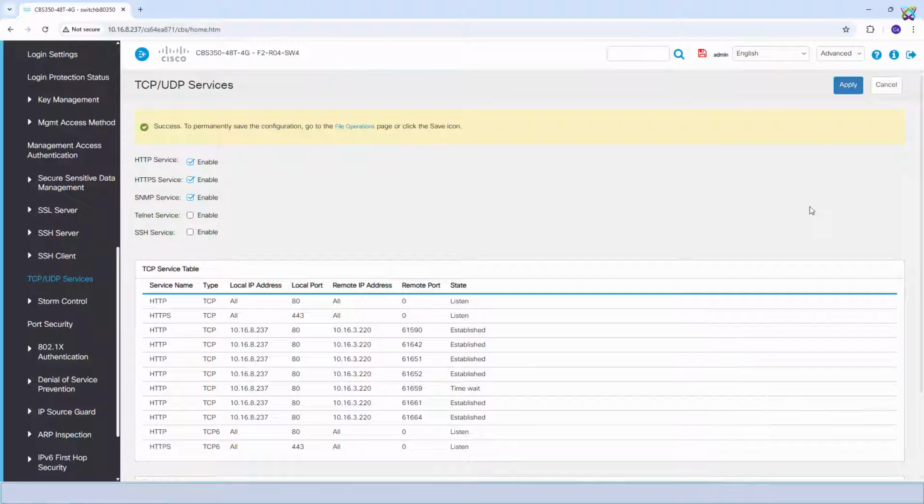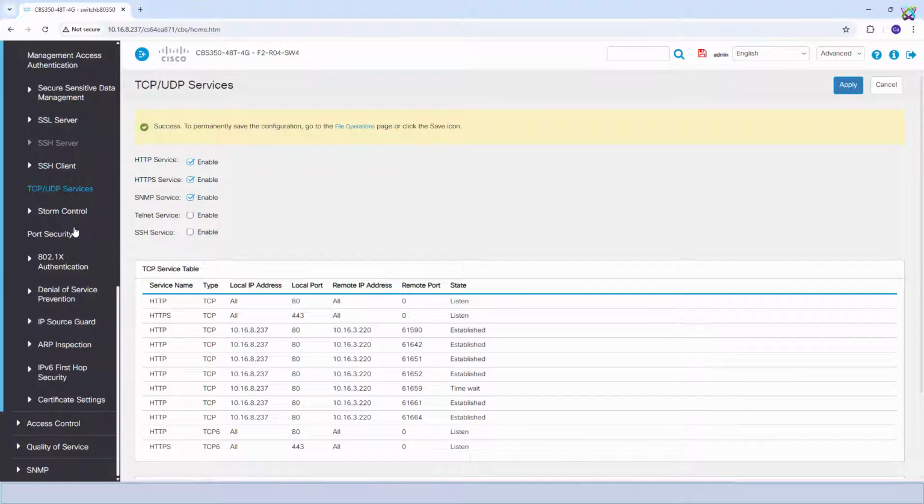After enabling the SNMP service, now we'll move on to configuring the SNMP community. This is where you define who can access and monitor the device via SNMP. Now, from the left sidebar, select SNMP to access the configuration options for this protocol.